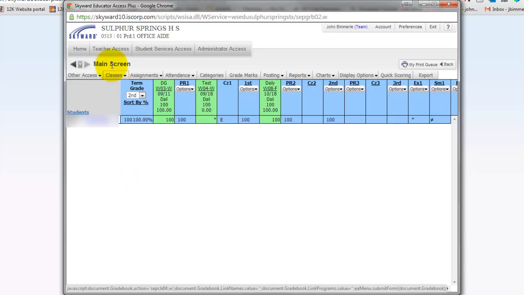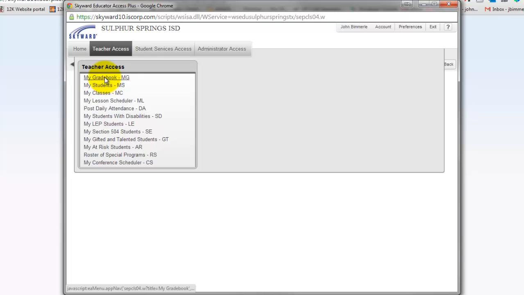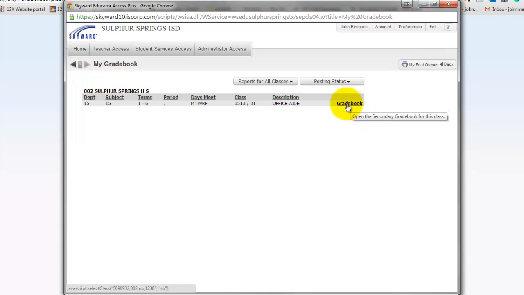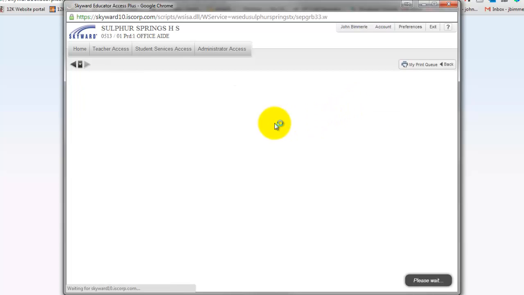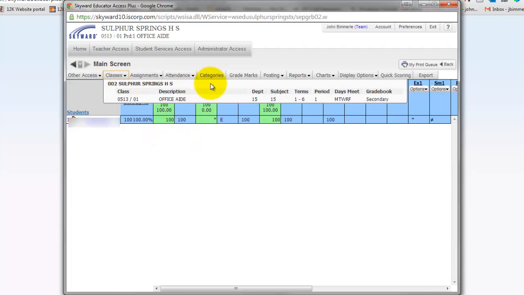That's just a quick overview of what's available in the main screen within Gradebook. Again, we got to that main screen by clicking in Teacher Access, My Gradebook, and then we clicked on the blue hyperlink for that specific class. Once we're there, we're able to see exactly what we need to see, and we have all the options to move within our gradebook.